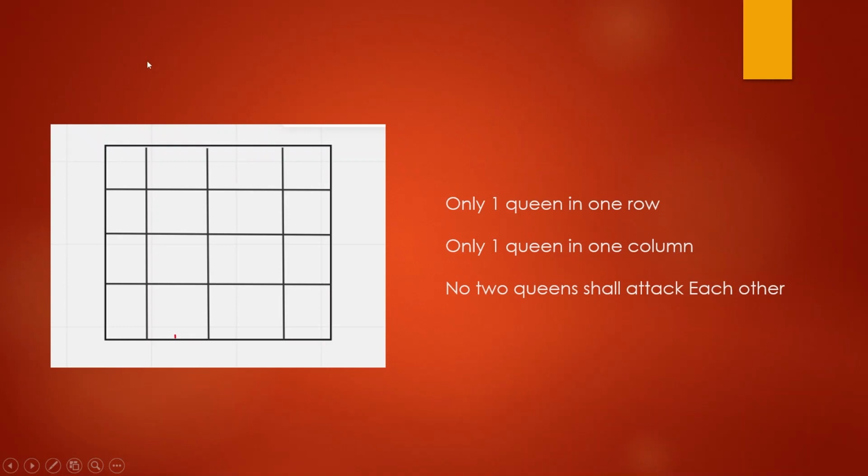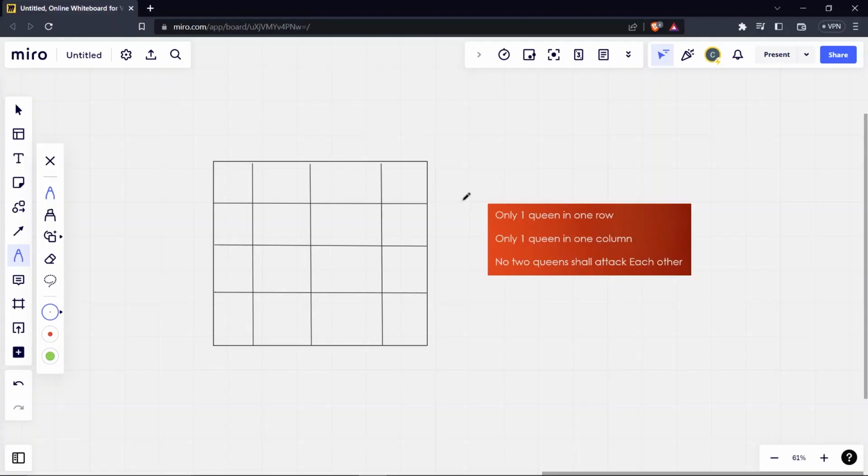Let's try to understand the question. Suppose we have an N cross N chessboard over here. There are three rules which we have to follow: there can only be one queen in a row, only one queen in one column, and no two queens shall attack each other. The first rule says there can only be one queen in one row, meaning if I keep a queen here, then I can't keep another queen here, here, or here.